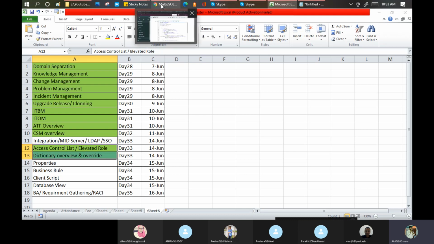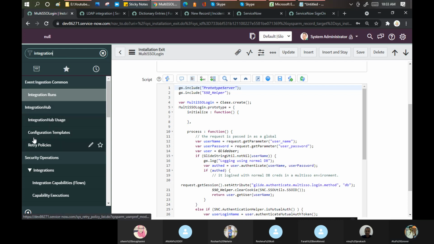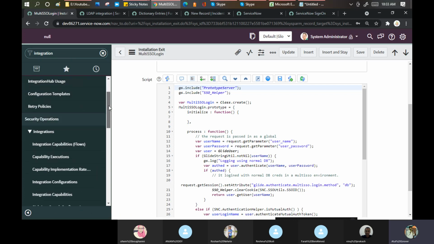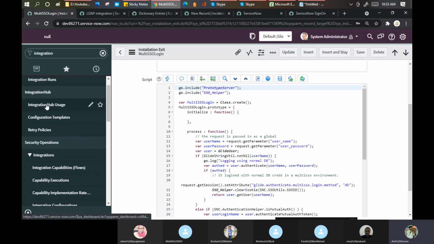There's one more thing which I want to highlight, called the Integration Hub. This is one of the latest modules introduced by ServiceNow. What is the purpose of the Integration Hub? Basically, if you want to integrate ServiceNow with multiple tools, then you can use this Integration Hub, and you can put all your integrations in one place. I have never used this, but you can see or read about these things.